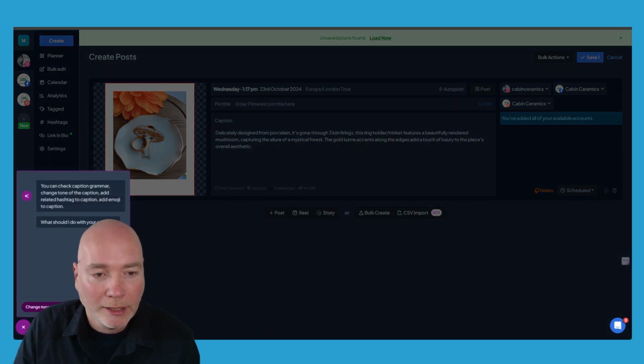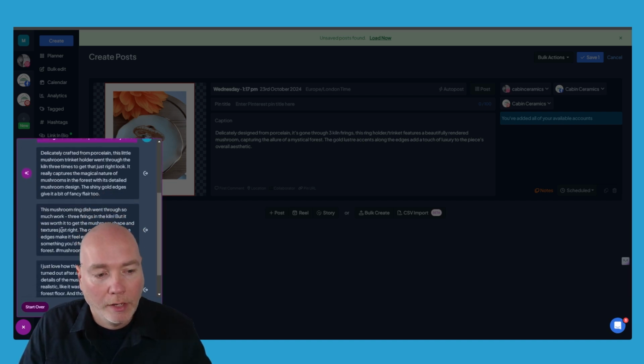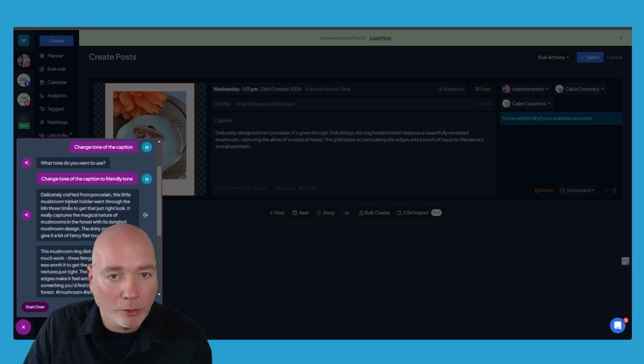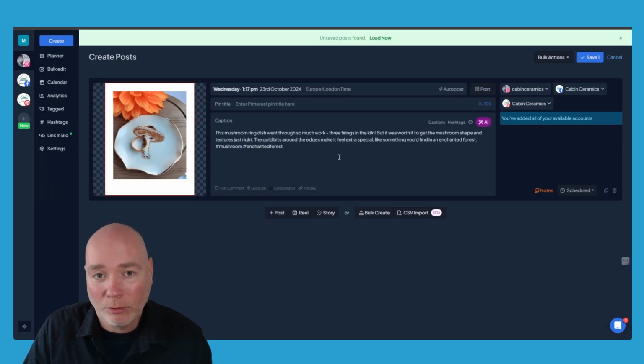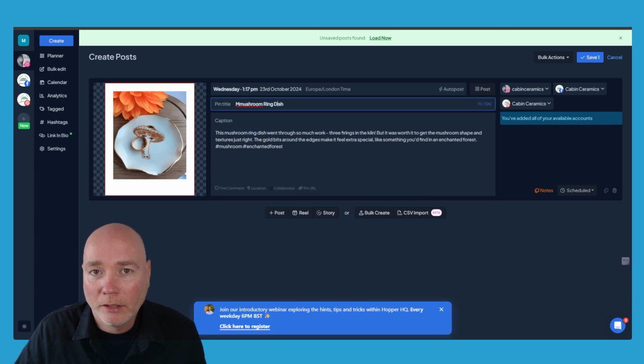So it pulls up this little side box, like a chat window, and we want to use a friendly tone. And it's now going to give a few different options that we can pick from. So I'm going to go with this second option because it's written as if it's by the person who created it, and that's whose account we're on. And it's now also added a couple of hashtags. We also need to add a Pinterest title, and you can add the Pinterest URL as well.